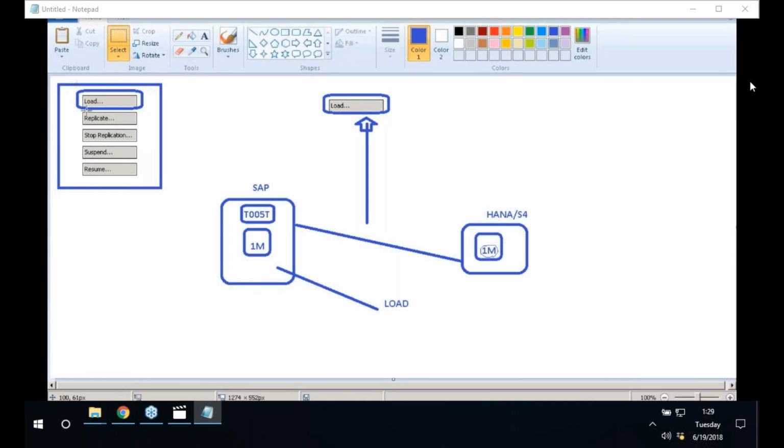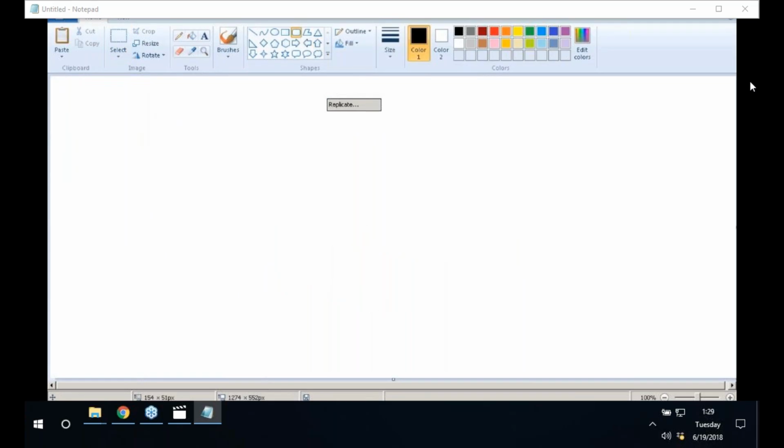Now, let us discuss about replicate. What is the purpose of replicate? Let me open Paint. So I hope all the participants able to follow the session. So what is the purpose of replicate? Replicate is used to transfer data in real time.